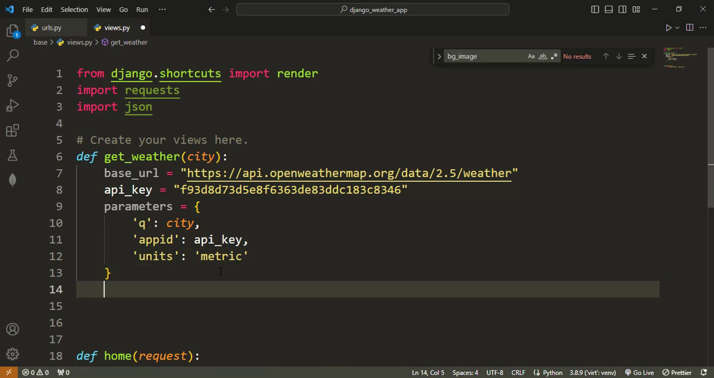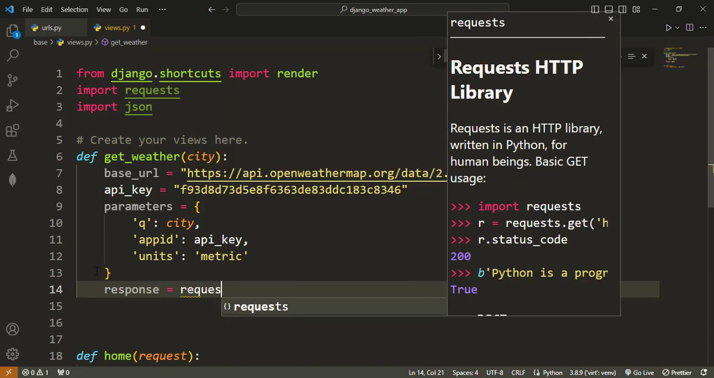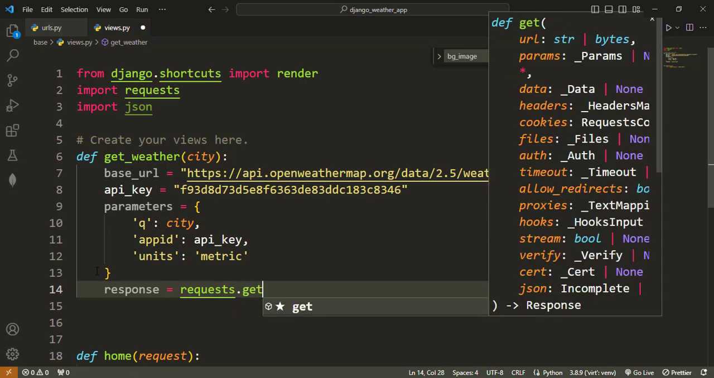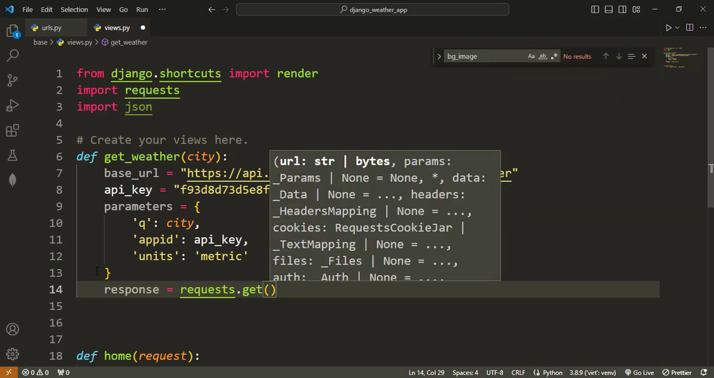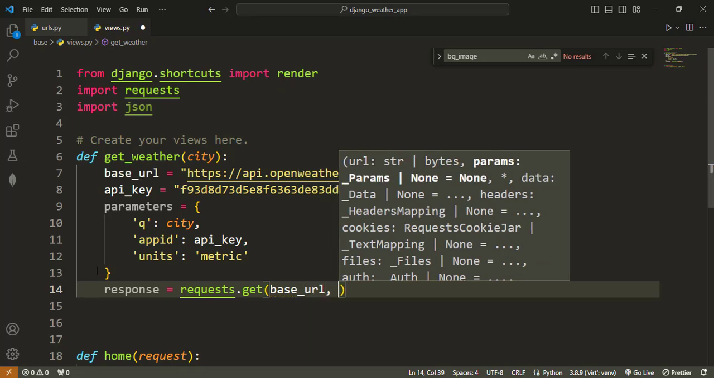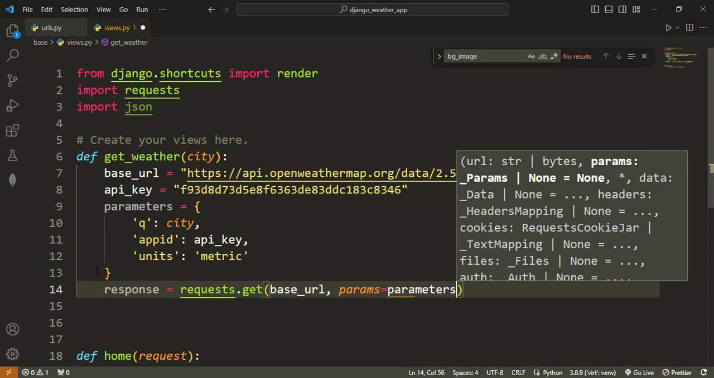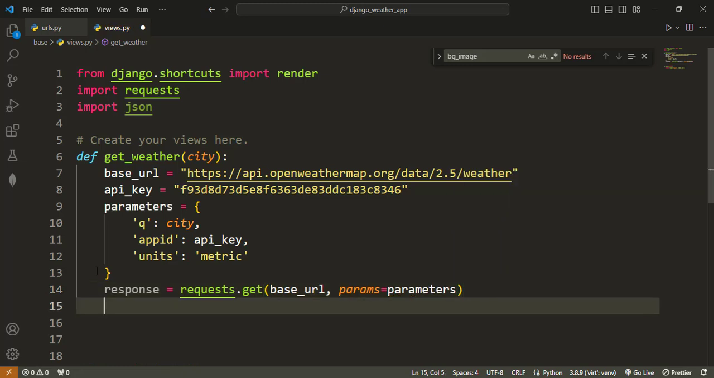And now that we are done this way, all that we have to do is response. Now response should be equal to requests.get. What do we want to get? We want to get it from the base URL. And what are our parameters? Well, params go to parameters. And that is it. And we can check.